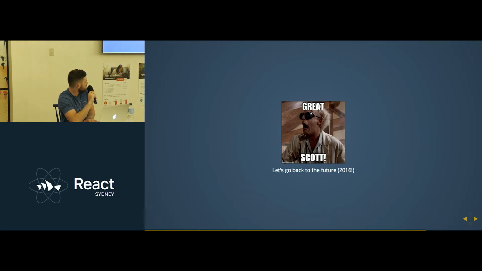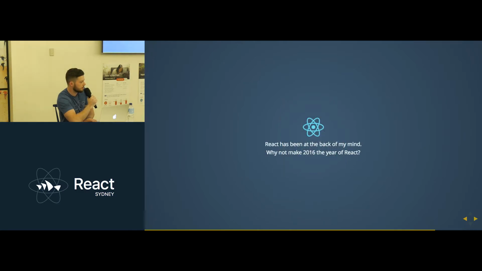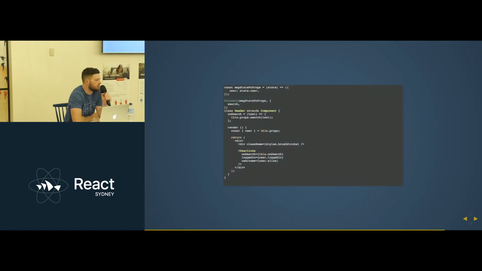So let's go back to the future to 2016. React was another cool thing that people started using and I wasn't using, and I wanted to be cool. So I heard about this React thing, and yeah, I guess the rest was history. Here's an example implementation of it in React. Again, I won't really go into it because, of course, we're all professional React devs here. We all know what this looks like.